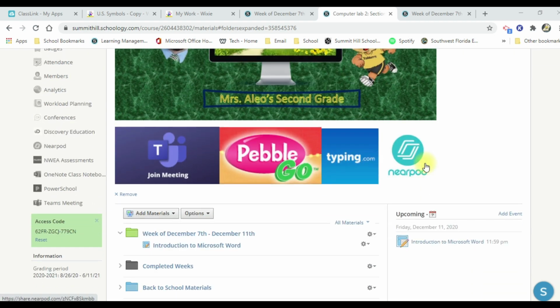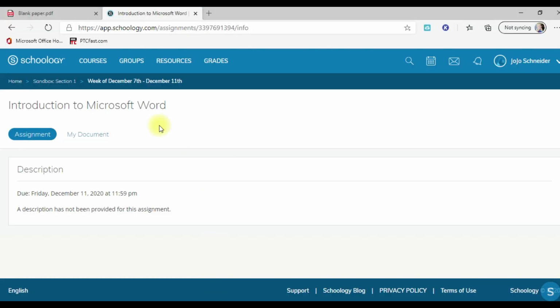Our assignment is going to come under our folder. So if you go down and you find this week's folder, you'll see Introduction to Microsoft Word. When you open that up, it's going to look like this. It'll say Assignment, and it'll say My Document. And you probably already are here, because this is where the video is, right? I'm watching our video right here.